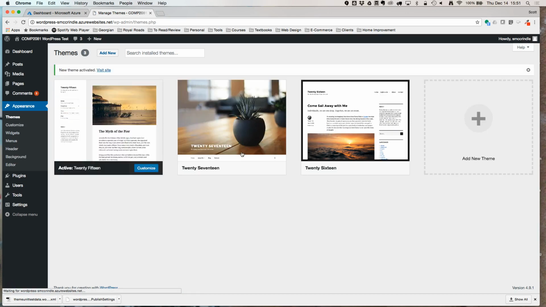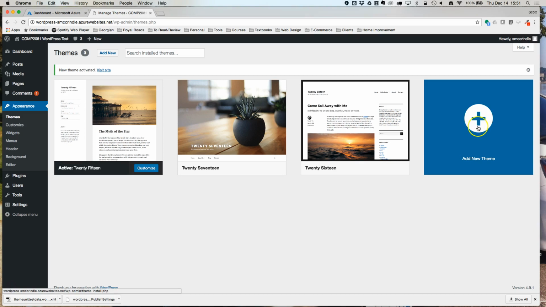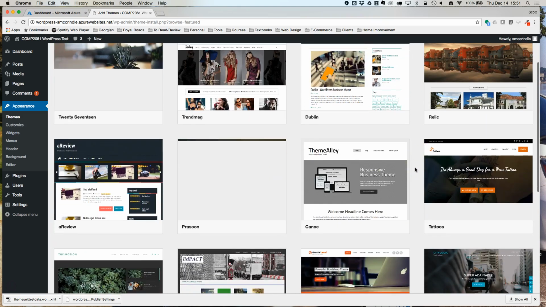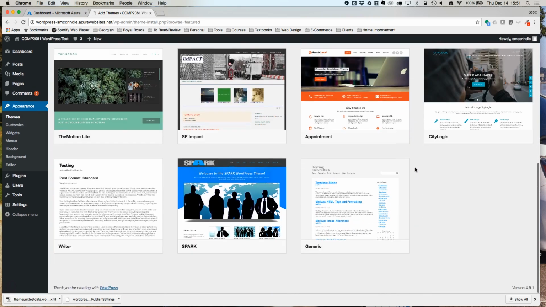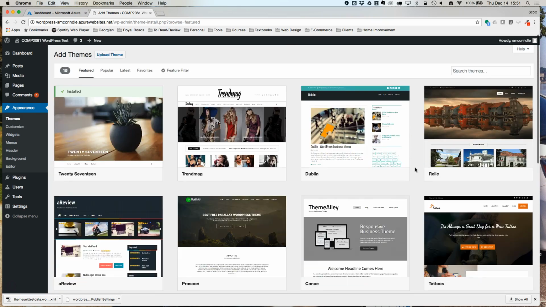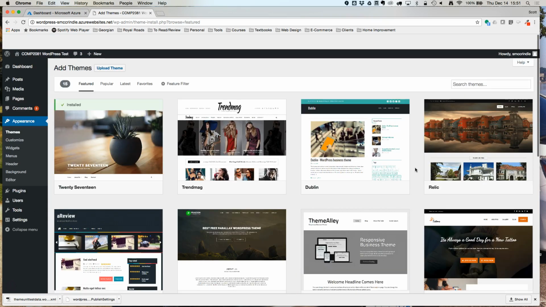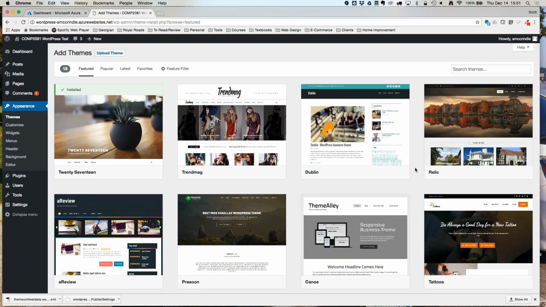So I'll activate this one. You can add new themes, of course. There's a ton in the marketplace. Some of them are free, some of them are low cost, and some can be a significant cost. Anyway, you find one that works for the most part.